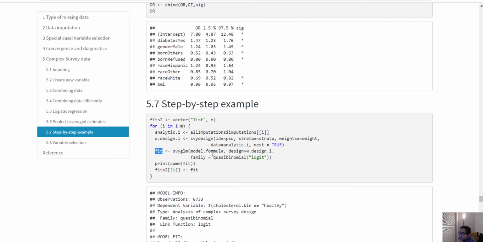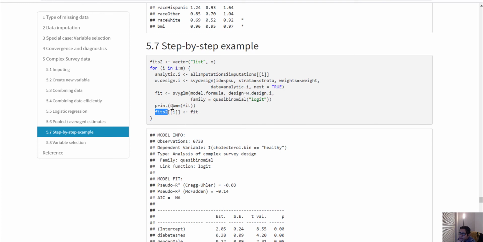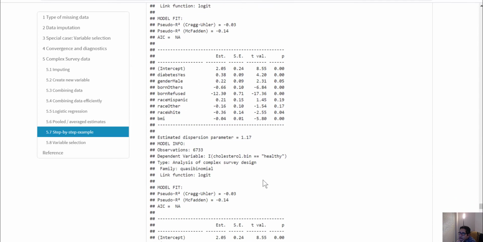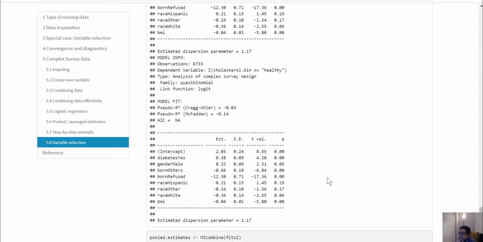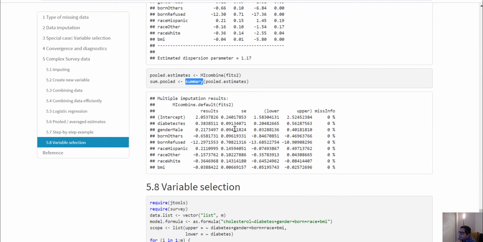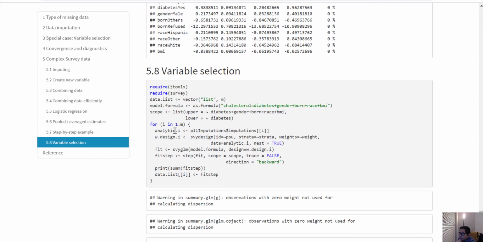And similarly, I do it for the second data set, the third, the fourth, and the fifth, and I save all of the fits into this fits 2. I'm just extracting this fit every time I'm fitting it. So you can see there are 5 different model fits, 1, 2, 3, 4 and 5. And then I use the MI combine to combine all of the fits, and then I use the summary function to extract all of the log odds.